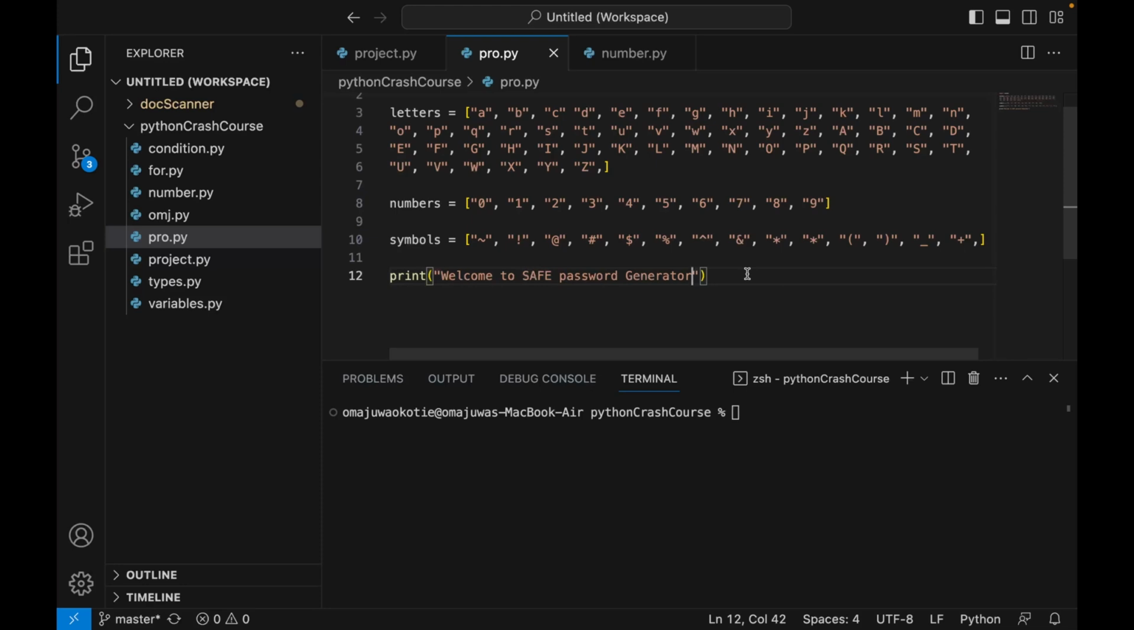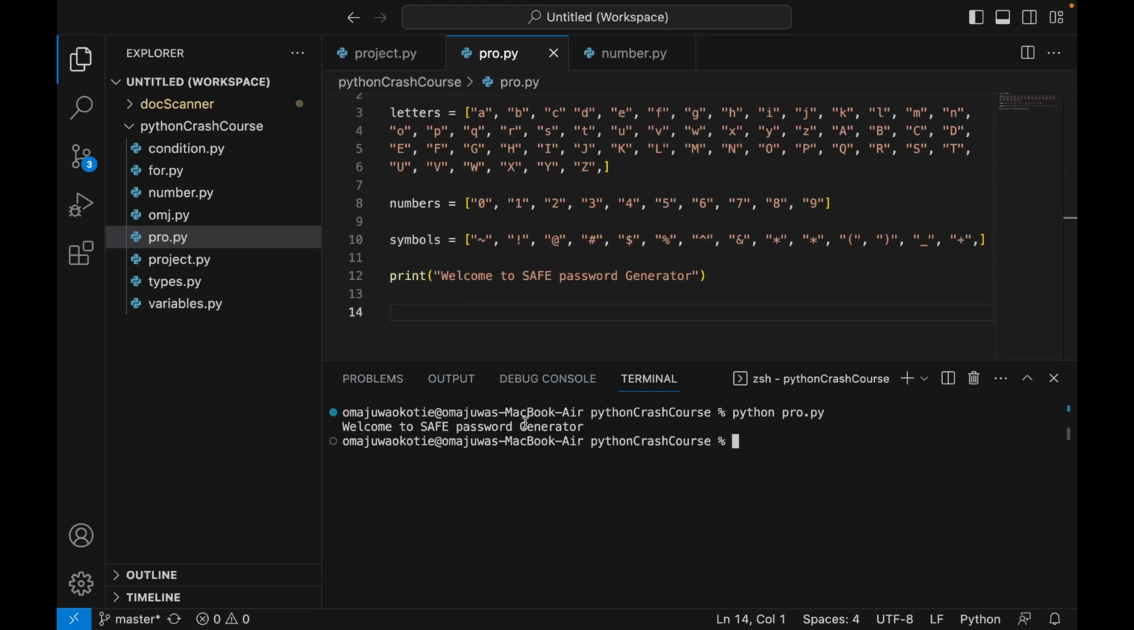So the next thing, you do them in steps. As I'm coding, I want to be running my code so that I'll see what I'm doing. So python pro.py. It says welcome to safe password generator. So I want to generate a password. I need to think: what's the next thing I'm going to do? I need to create another variable that will store the data, because it will be prompting me to take data. I want to get the number of letters and numbers from the user.